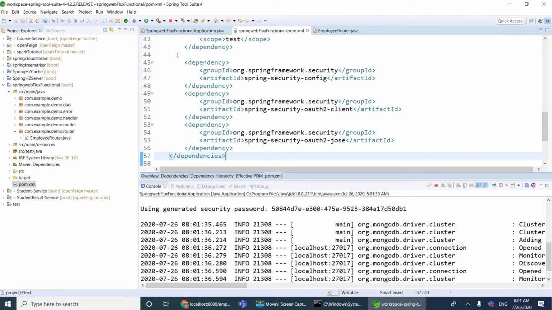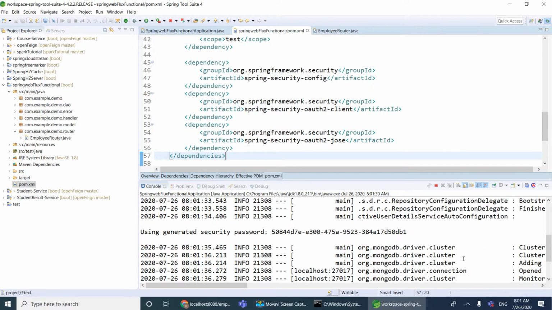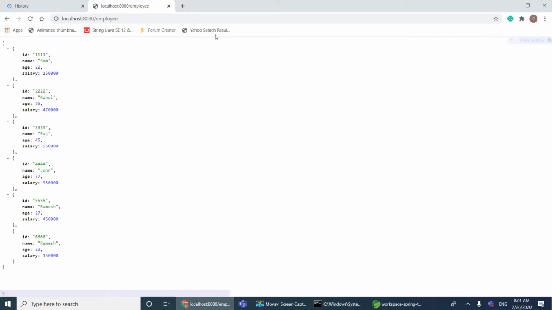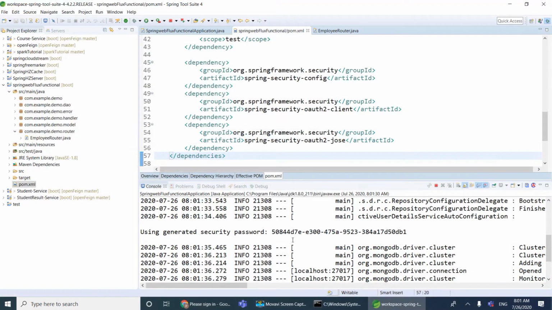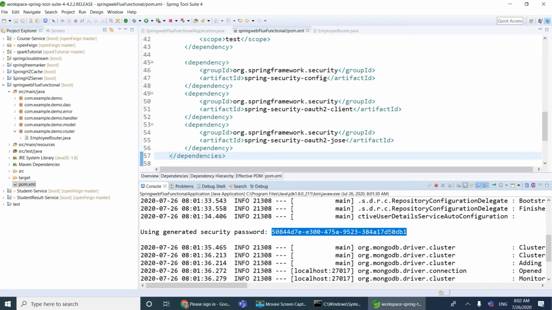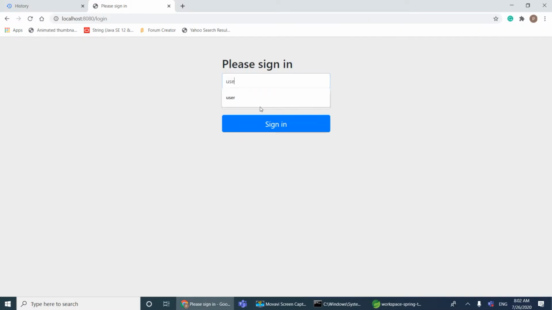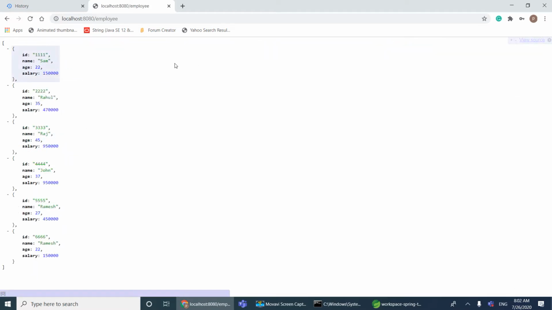As I have added these security dependencies, Spring will force me to log in on the login page. If I go and hit the endpoint, it is asking me to log in with the default credentials. We have not configured any OAuth provider, so this is the default login page provided by Spring. A default password is created for the user ID, user. So I am going to use that to log in: user, and the password Spring generated for me. With that, it should be able to log in and provide the details for us.